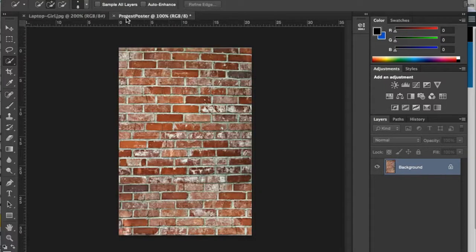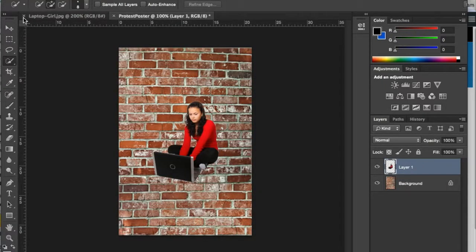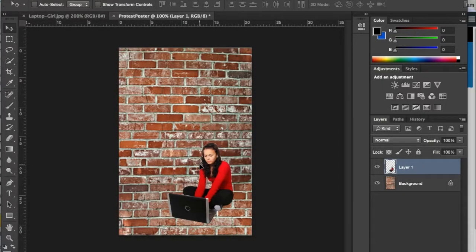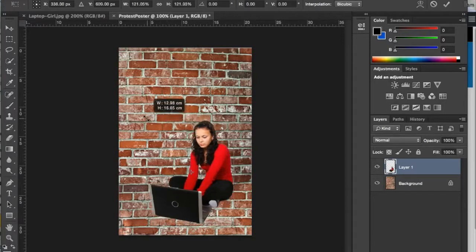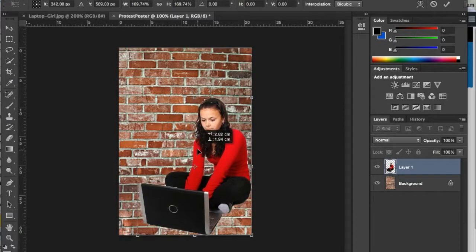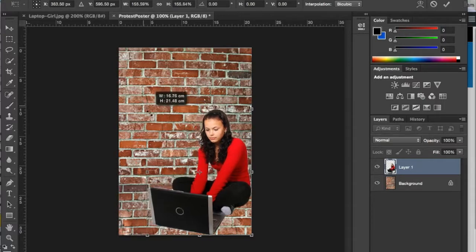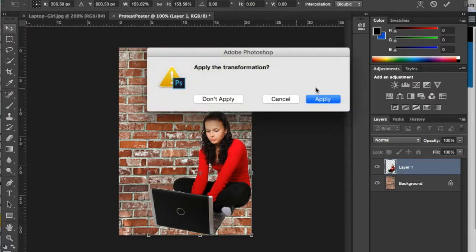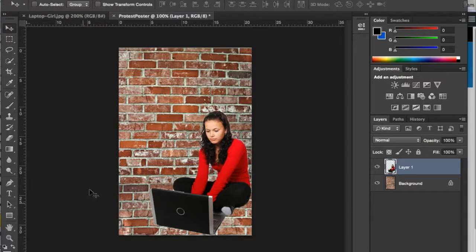Now you copy her and paste her onto your main backdrop. Now, when you press Command T or Control T, this allows you to change the dimensions of your image. Holding down Shift means that you can keep your aspect ratio and it remains the same size. So I want her to be about that big because she is the main focus. Alright, then you apply it, and this is the first step.